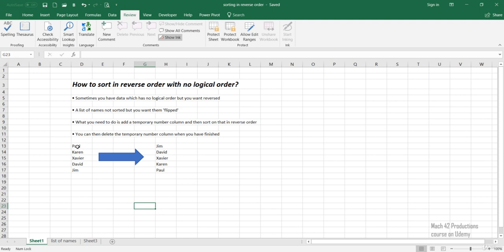So to give you an example, I've got some names here: Paul, Karen, Xavier, David, and Jim. Now, when I say flipped or reversed ordered, I basically mean like this. So you've got Jim at the top and Paul at the bottom. So how would you do this?